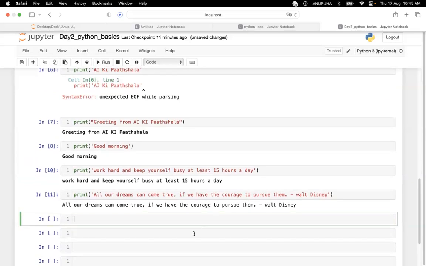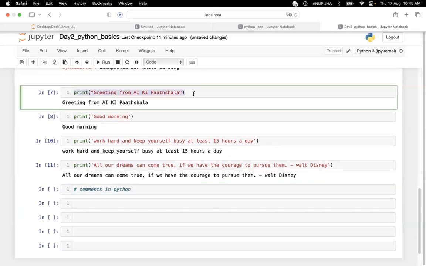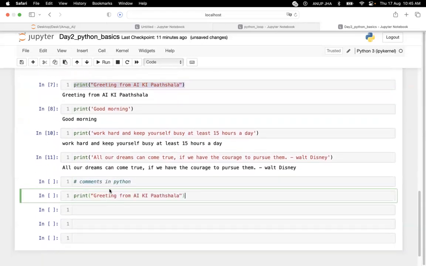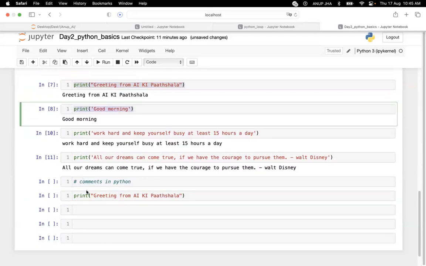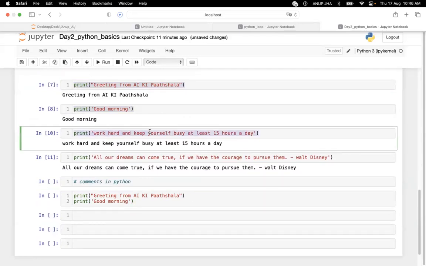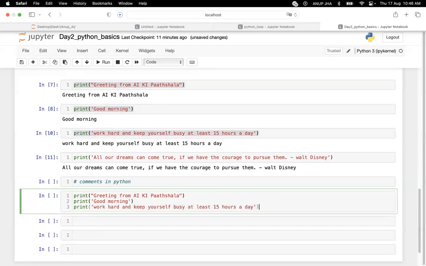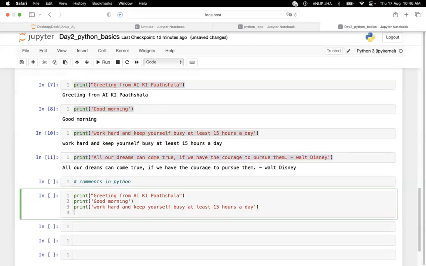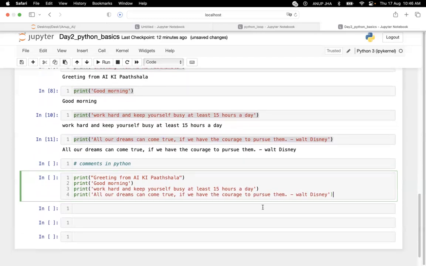Now let's come to another thing. It is called comments in Python. I'm copying all these codes, this piece of code, and putting it here. I'm also copying this piece of code and putting it here.